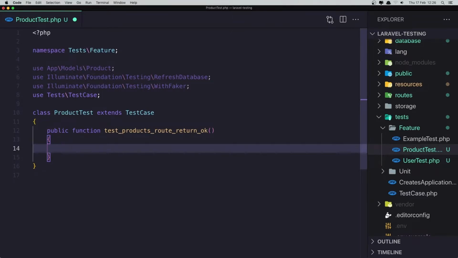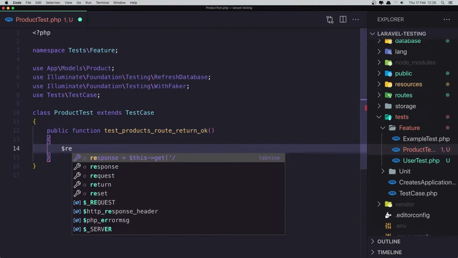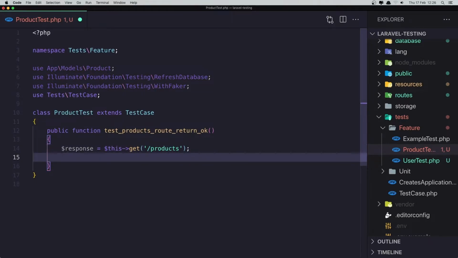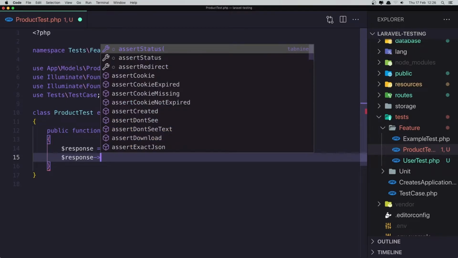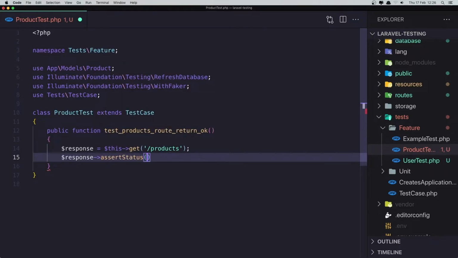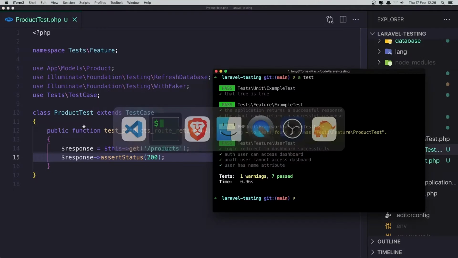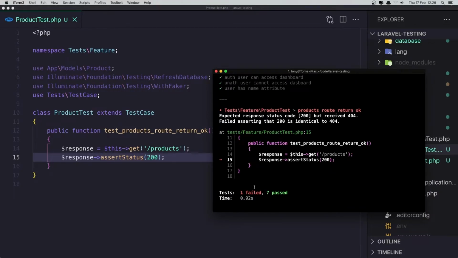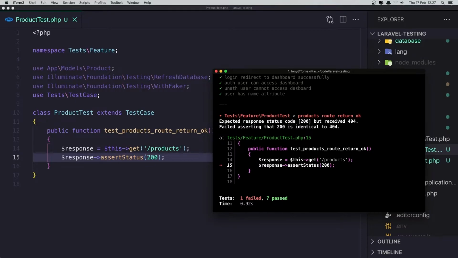But just to test this, so the response is going to be this get products, and now check if we get the status of 200. So $response assert status 200. If I save and test this, we have one failed and products route return okay. Expected 200 but received 404.